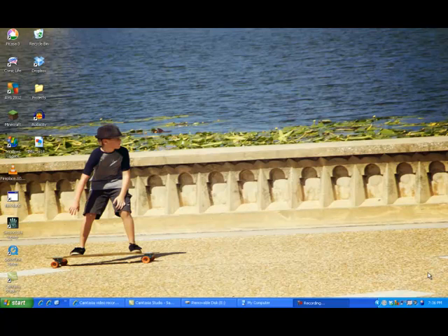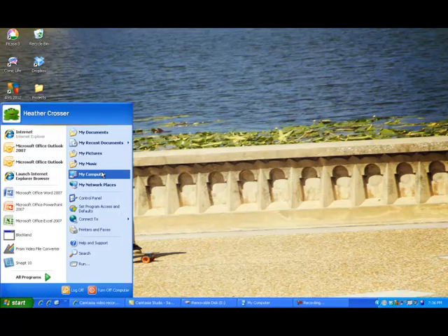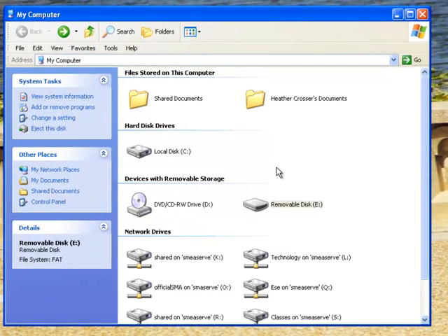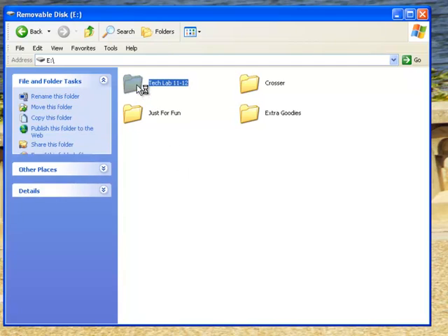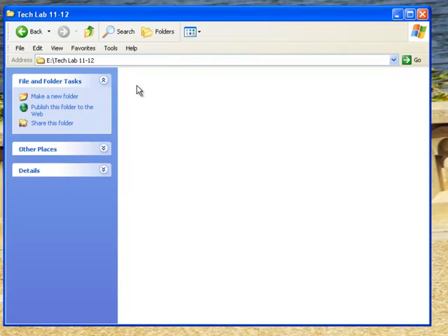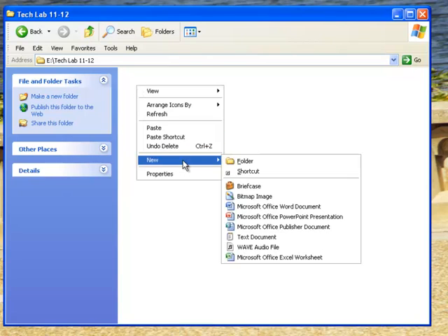All right, so the first thing we do is make sure we've created the folders on our flash drive. The way that we do that is start My Computer and go into your flash drive. We're going to be looking for pictures for our Jump Rope for Heart projects, so we're going to create it inside of our Tech Lab folder. Okay, we're going to right-click, New Folder.